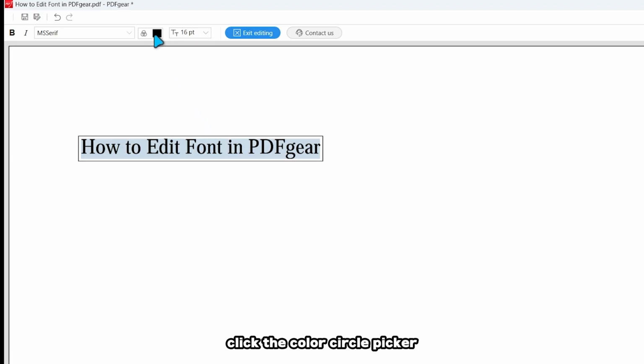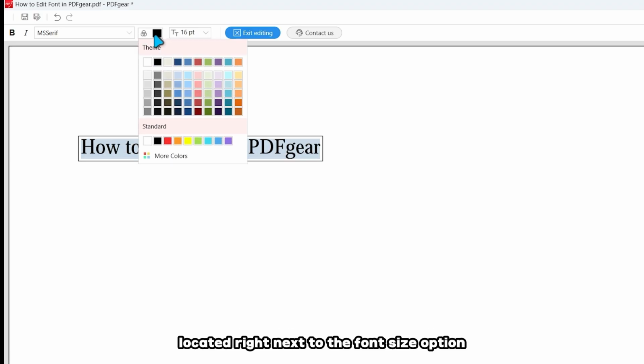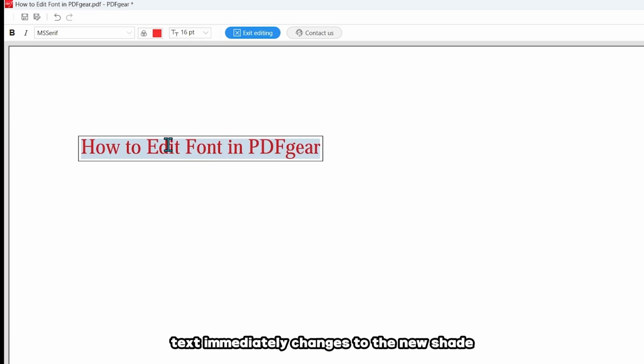Click the color circle picker located right next to the font size option to open the available color palette. In the color palette, choose your desired color so the selected text immediately changes to the new shade. Press Exit Editing to finish up and leave text editing mode.